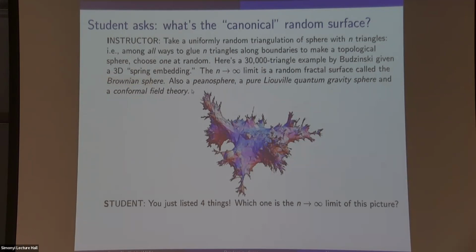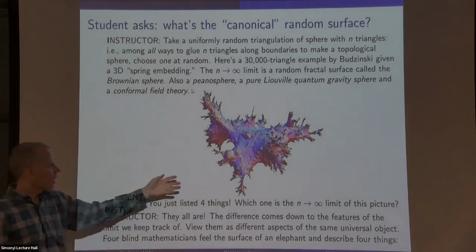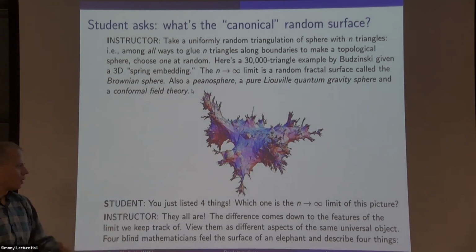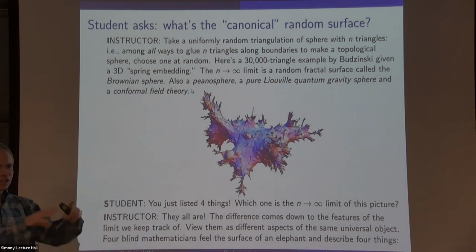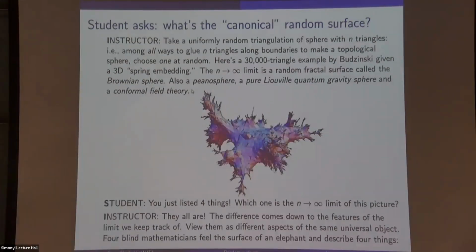The student complains, well, you just listed four things. Which one actually refers to this? And the crux of the talk is that actually all of these different items are different ways of defining the same random surface. Say if you have four blind mathematicians feeling the surface of an elephant, they would describe it in these four ways.